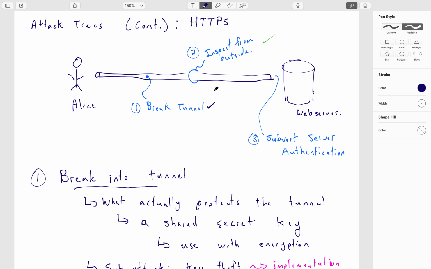But what we could do in the case of this course is we can try and forget about all the details, forget about the how, forget about how it works. Let's just talk, what is it at the end of the day that actually is protecting this tunnel? And so the answer is that the tunnel is really being protected by two keys.